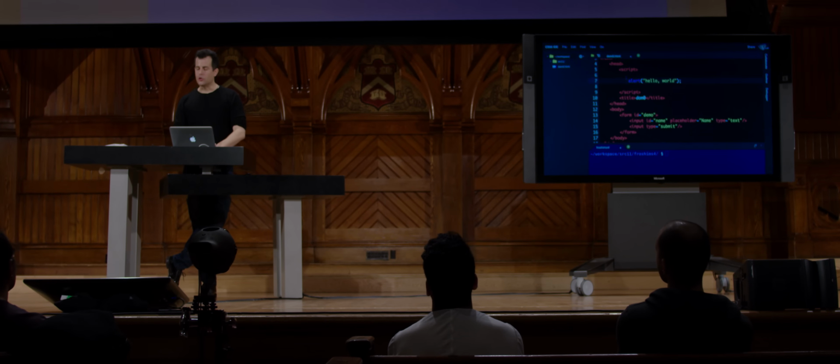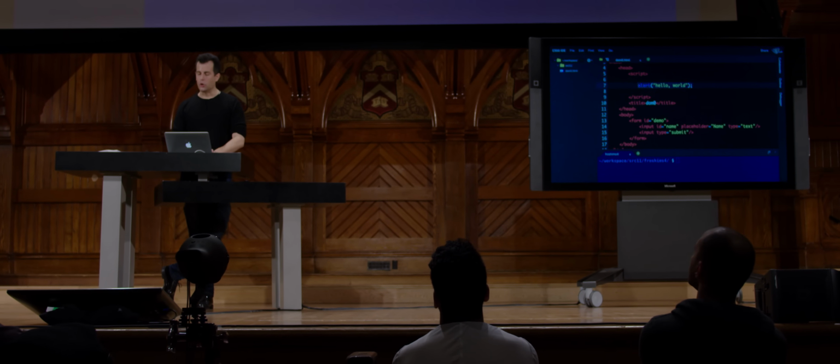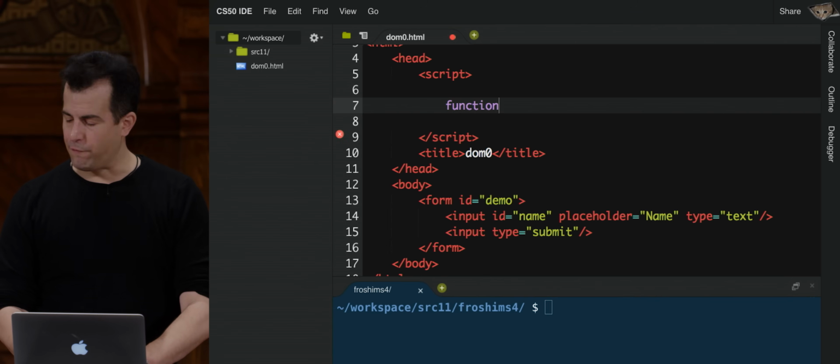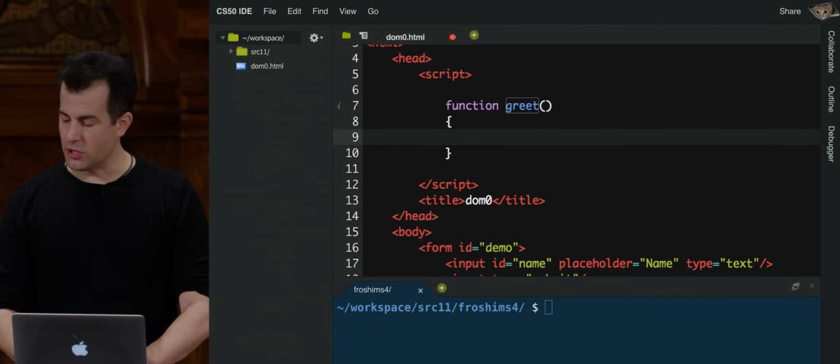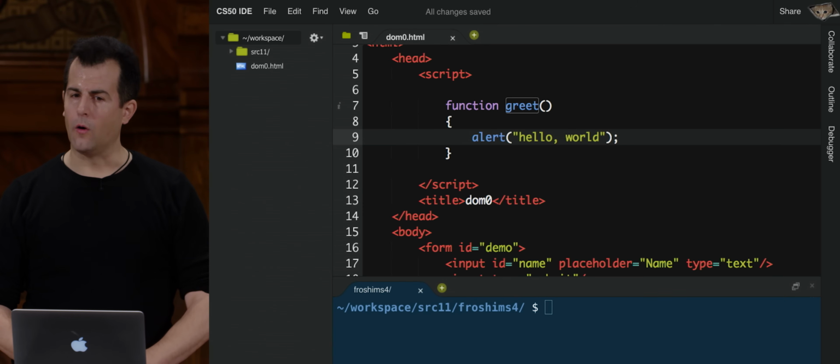So it doesn't just make things bold-faced and centered and the like. It actually will execute lines of code inside of script tags. So let's make this now a little more interactive. Instead of just calling alert like that, let's actually put it in a function and call that function greet. Here are my curly braces, back in our C days. And here, let me go ahead and just say hello world now.